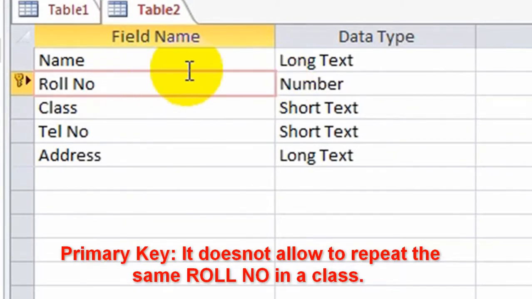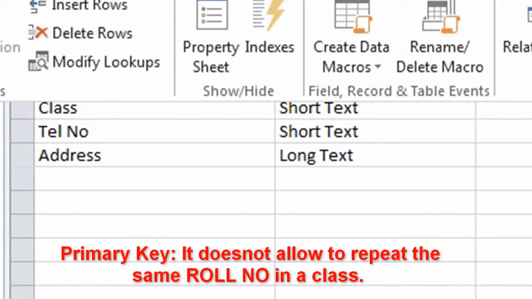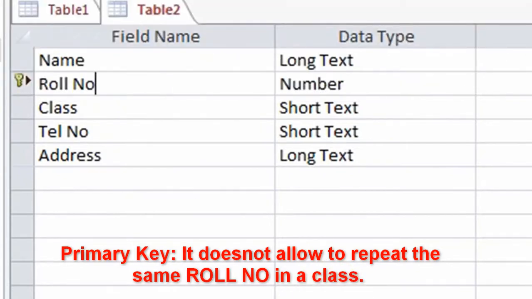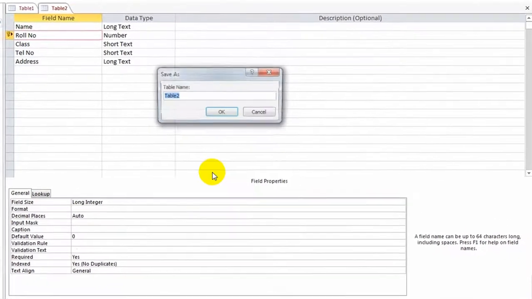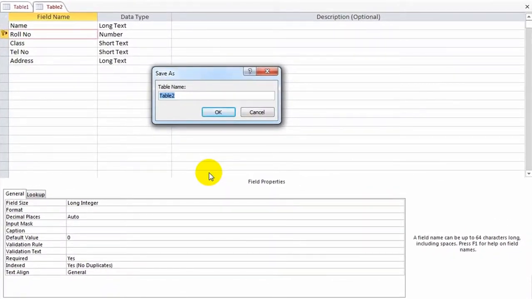Now click on the Design menu tab. Click on View to enter the table. Now you will have to save this table. Click on Yes. Name the table like address table, address underscore table. Click on OK.